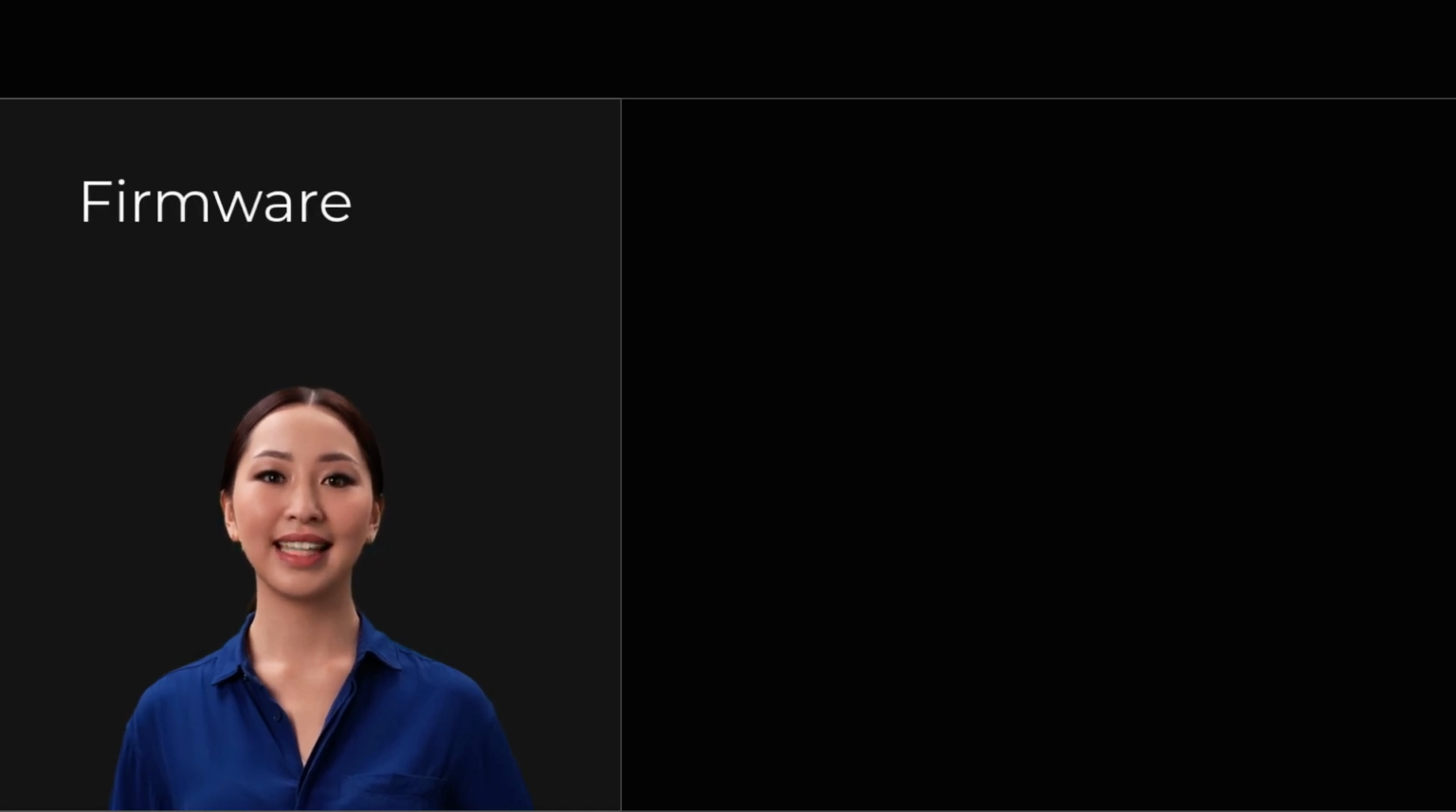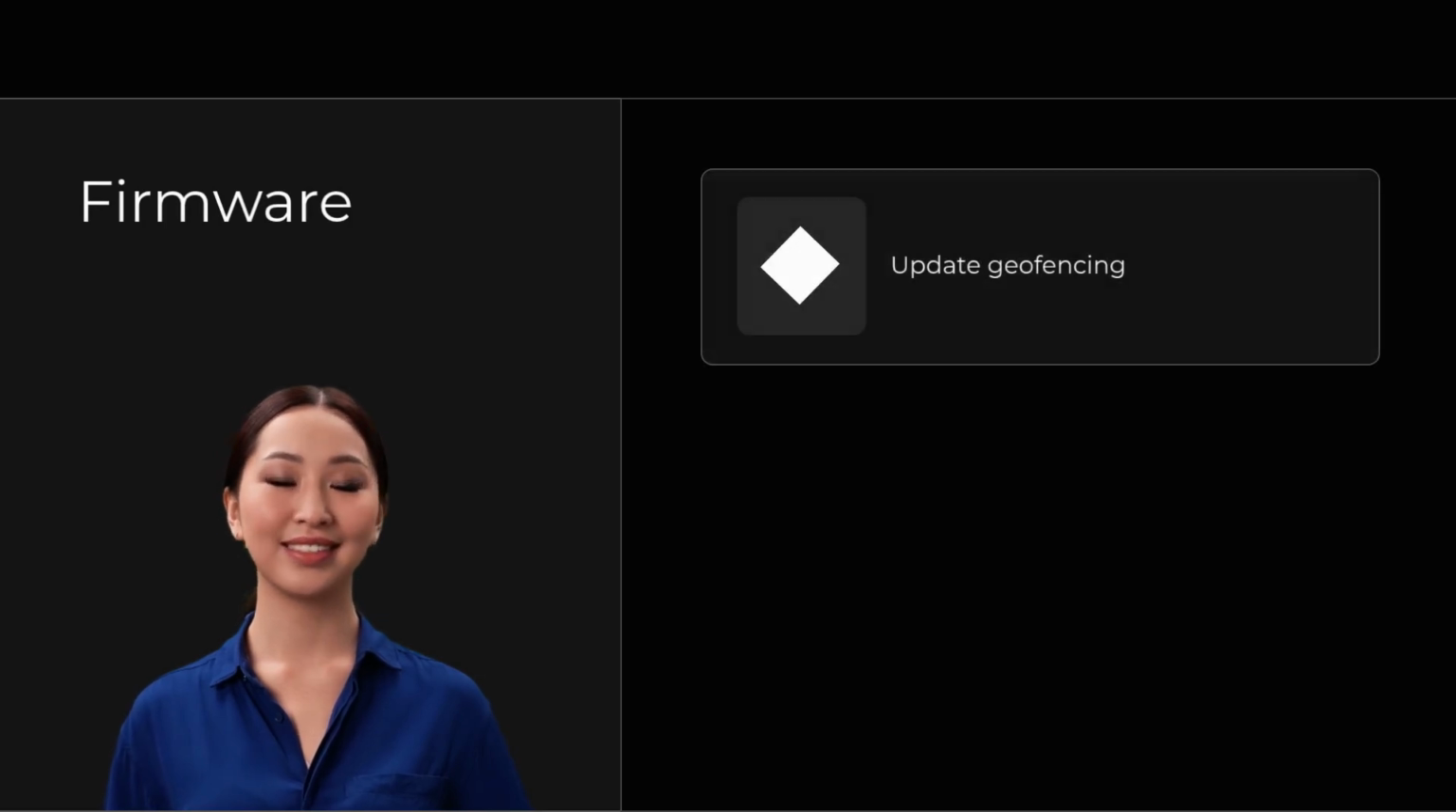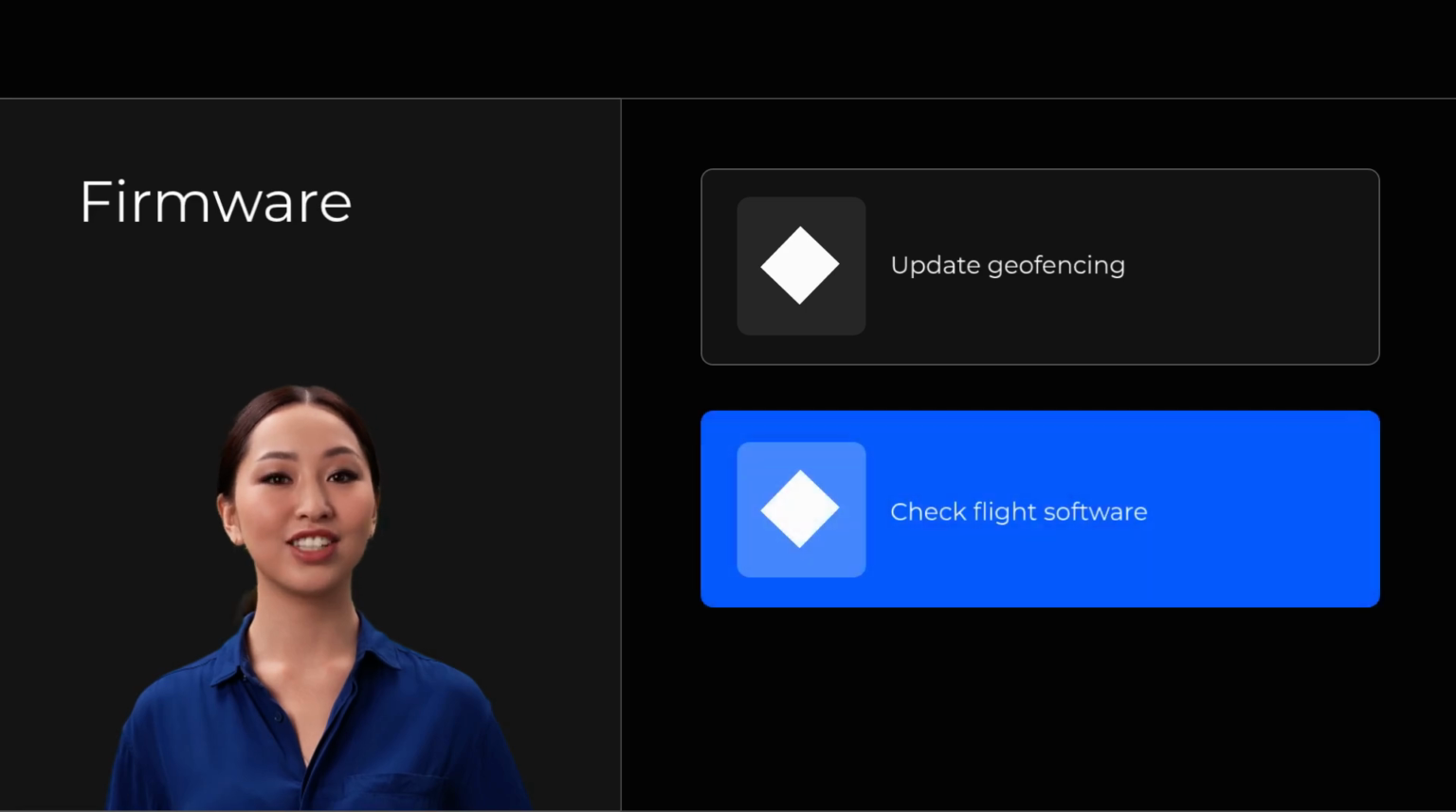Ensure your drone has the latest firmware updates. Validate geofencing and communication links. Check flight planning software and mission parameters. Equip drones with essential safety gear like propeller guards. Always have emergency tools and personal protective equipment ready.